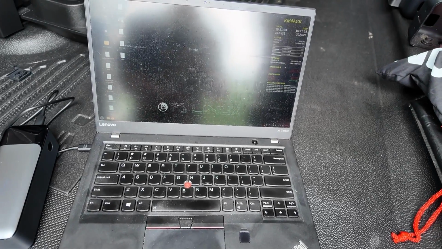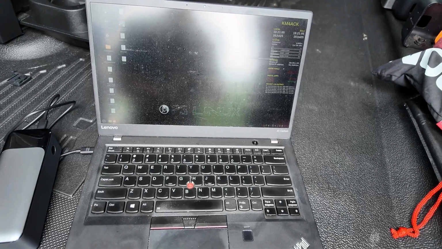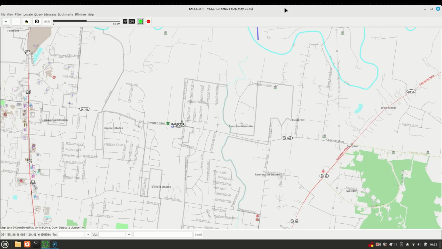Now, let's go ahead and jump over to the laptop screen so you can see exactly how I set this up. Okay, so after you've got your sound card, whether that's a Mobilinkd or a DigiRig or whatever other sound card you might want to use, after you've got that configured, go ahead and open up YAAC.